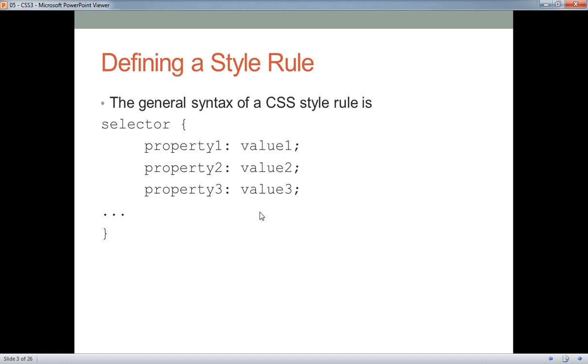How does CSS look? I think probably the easiest way to start understanding CSS is simply to start looking at the syntax and then doing some examples or some demos, which we'll do later on here.